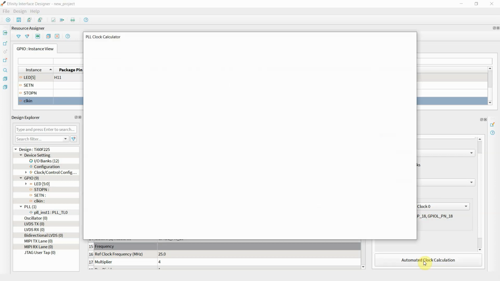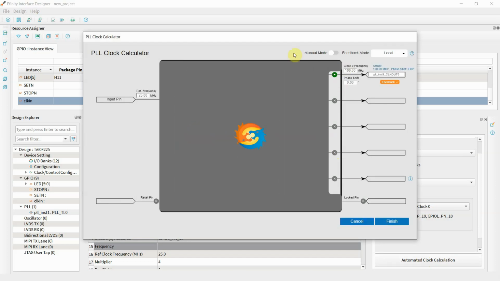Configure the PLL. We are starting the automated clock calculation. We have here the input pin. So we know it's a 25 megahertz clock. This is fine. Then we go to the output clock. It should be as well a 25 megahertz clock. So we can change it to a different number, but keep it simple. We just show the selected stuff.